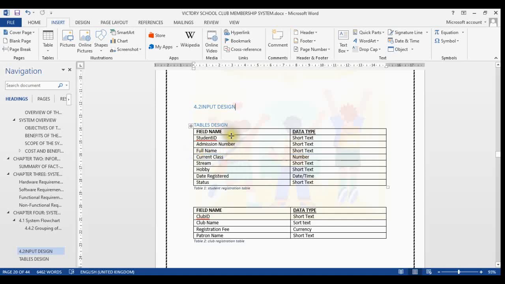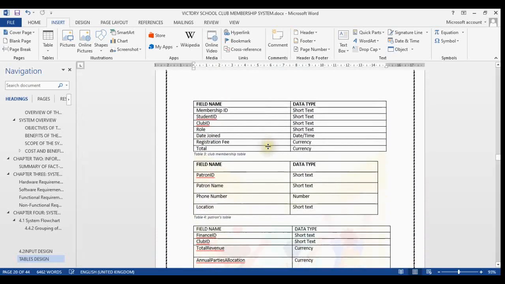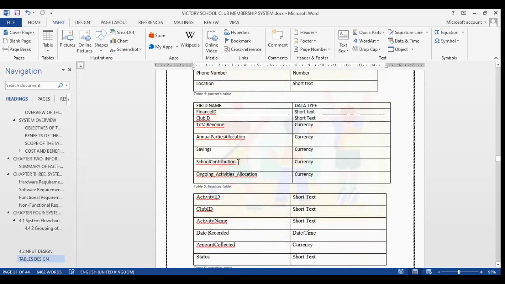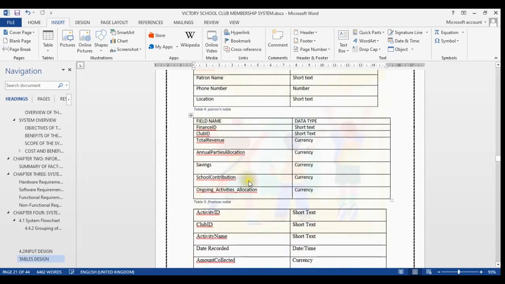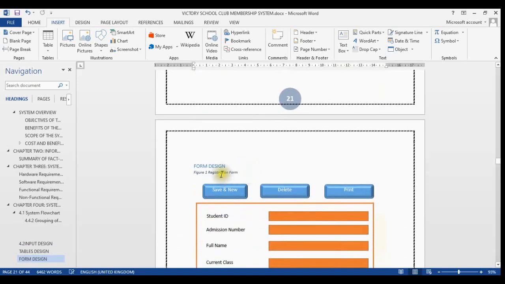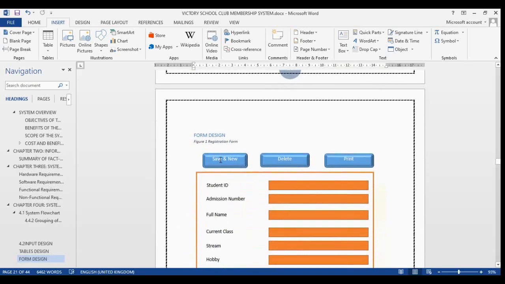So be sure to divide your table into two columns, the field name and the data type. Then you can insert your field names over here in one column, and their corresponding data types in the other column. So you briefly do that with all your tables, maybe the patrons table, the membership table, the finances table. It will store a record of the finances, the activities, and so on. Then you can go ahead to your form design, in this case, the actual design of your forms.